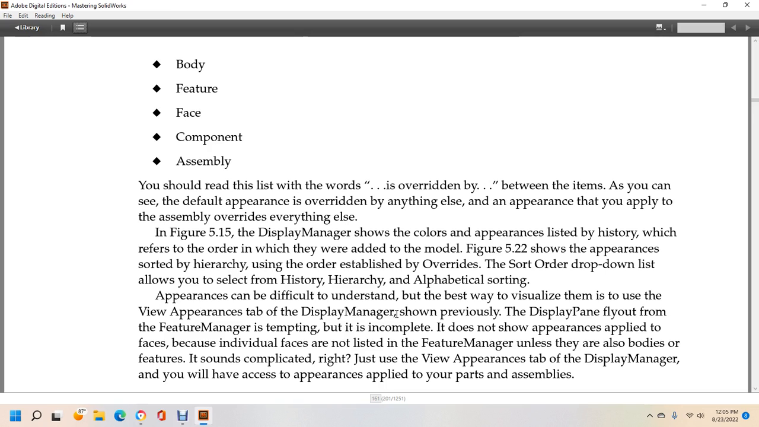Figure 515, the DisplayManager, shows the color appearance list in history order, which refers to the order in which they were added to the model. Figure 522 shows the appearance sorted by hierarchy using the established override order. The sort order drop-down list allows you to select history, hierarchy, or alphabetical sorting.